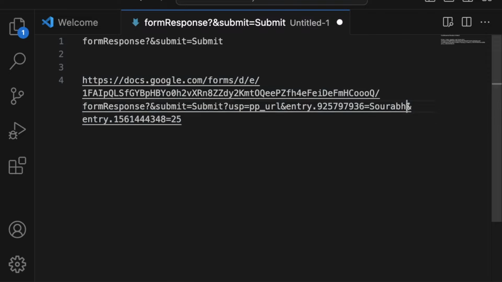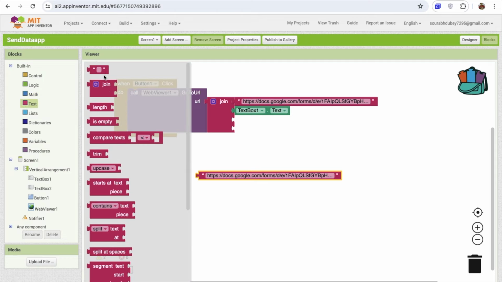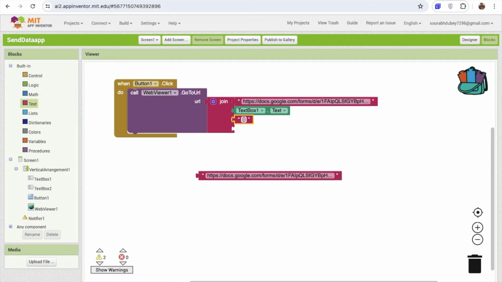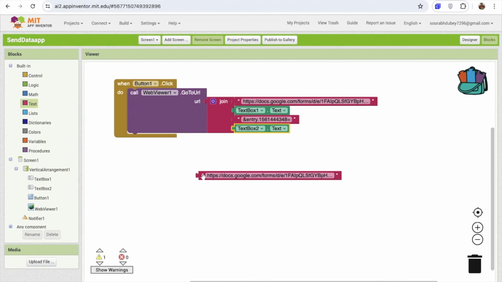So we need to copy the percent sign and then till the equal sign, go here, add another text block like this, and paste it. Then we copy and paste that, and change it to text box 2. As you can see, that's the value that we need to enter, right? And as you can see here, this whole URL is completed right now. Now we need to call it once people fill in the information.